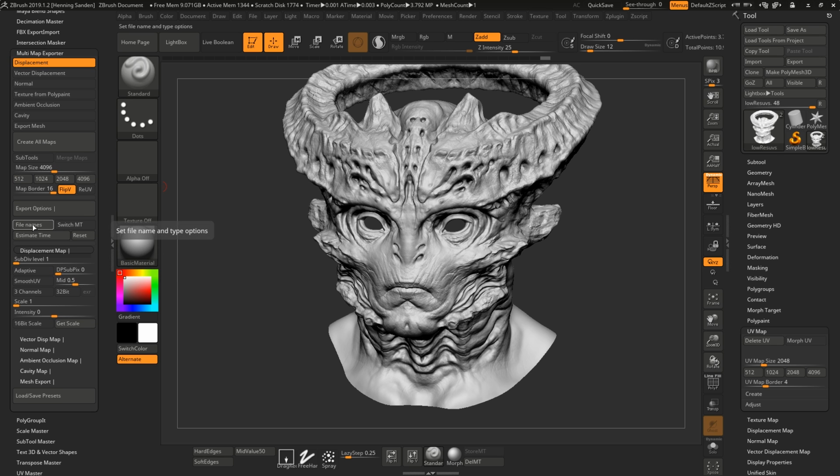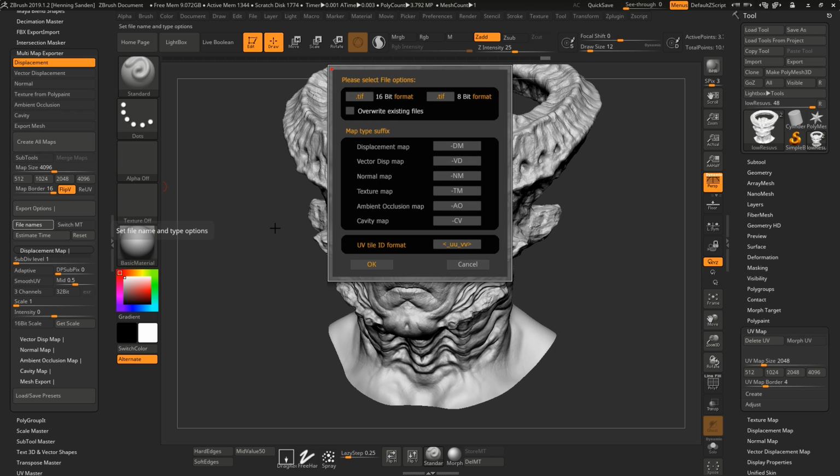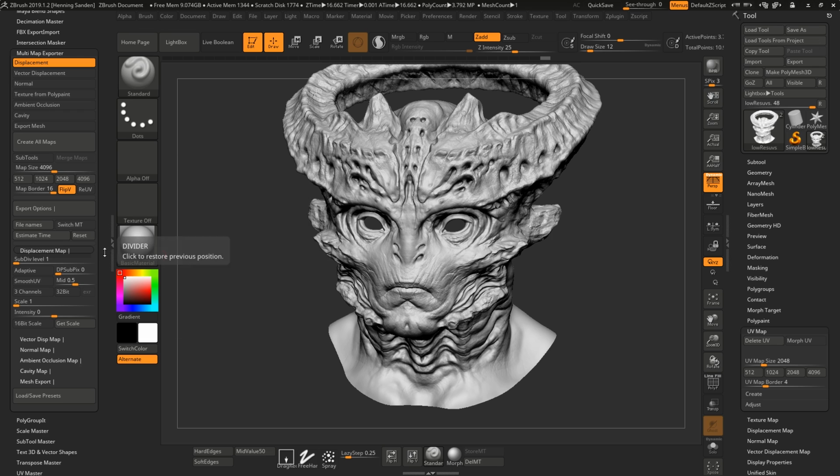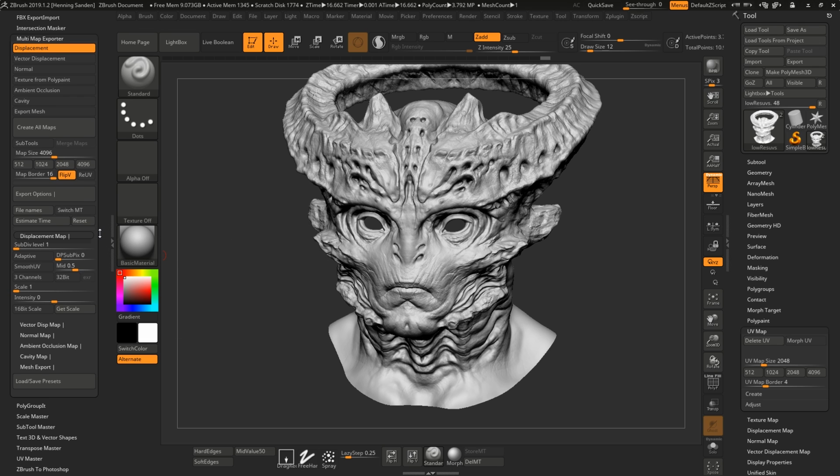Now we have file names as well. This is only important for when it comes to UV tile ID format. By default, this doesn't really matter in Blender, but if you are using UDIMs in Blender, which is coming very soon or might exist depending on when you're watching this video, we just click this a few times so this is set to UDIMs. Now you're going to get correct naming on your maps.